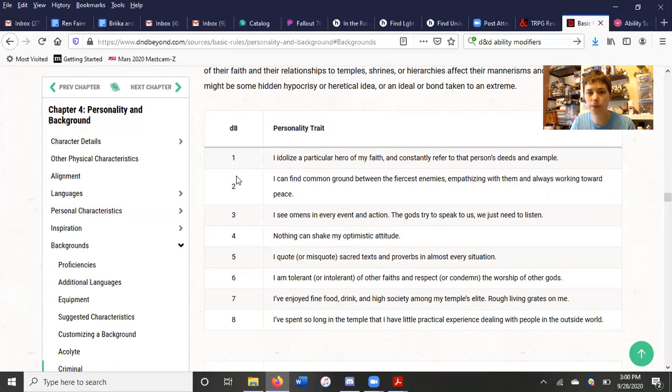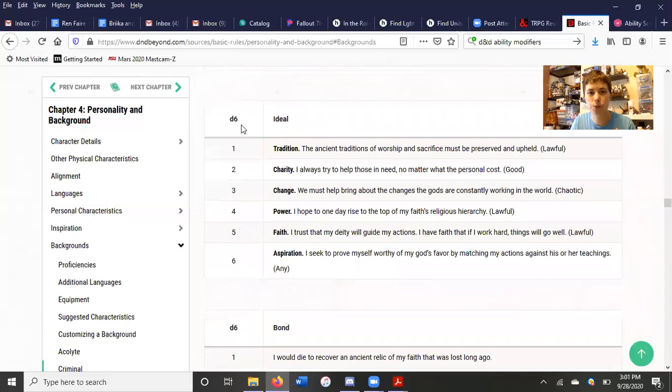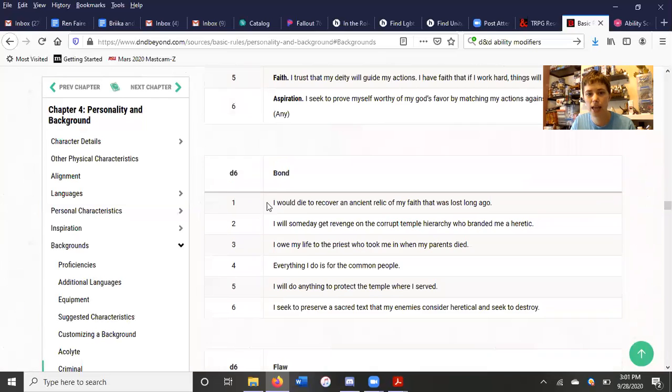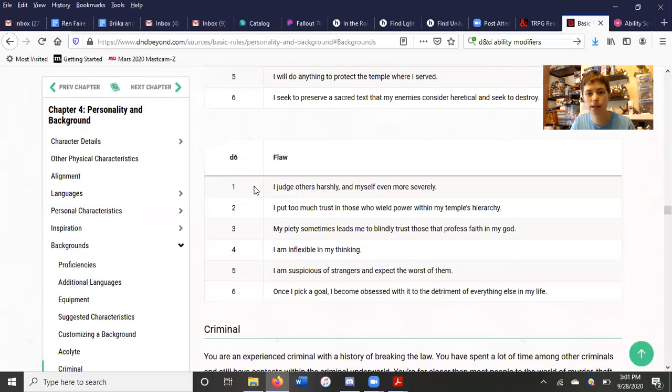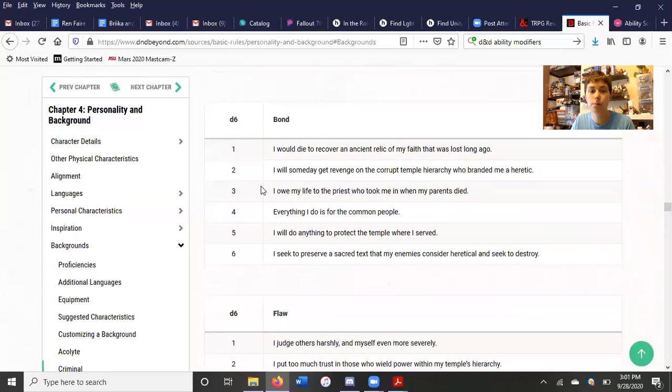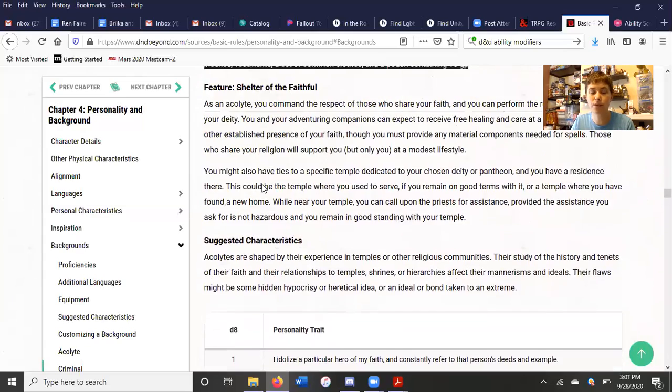So that would give you something, and you do the same thing. Here you roll a D6 and it gives you an ideal. It also tells you whether you're lawful, good, chaotic, any, et cetera. A bond and a flaw. You can also make them up on your own, but they do provide them if you like any of them. You also don't have to roll.